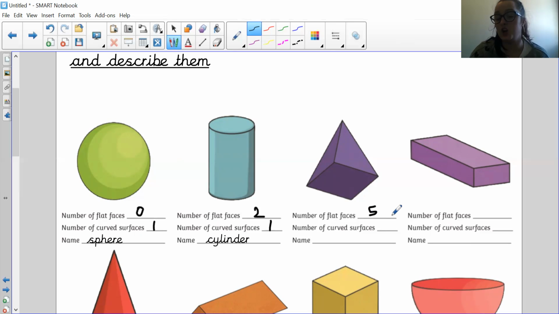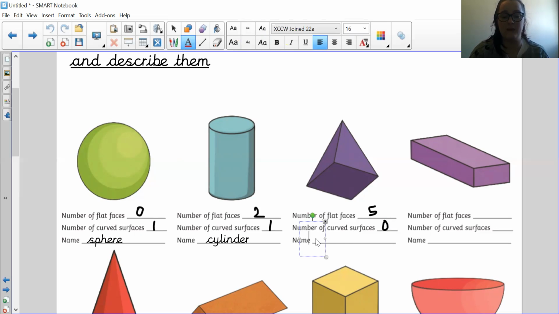Does it look like there's any curved surfaces or faces on there? What do you think? Doesn't, does it? So there's 0. Right, what shape do you think that might be? Now, if you think of triangles, it automatically makes you think of a pyramid. When all the triangles are put together, it makes you think of a pyramid. But there's a problem, because the bottom isn't a triangle on this one, it's a square. So this shape would be a square-based pyramid. It's easy as that, superstars.